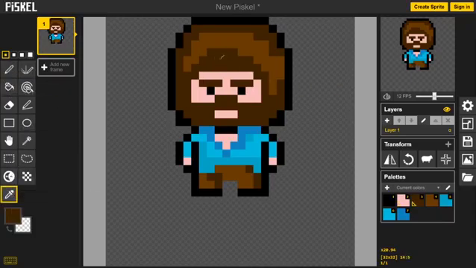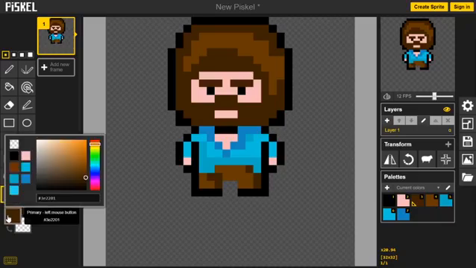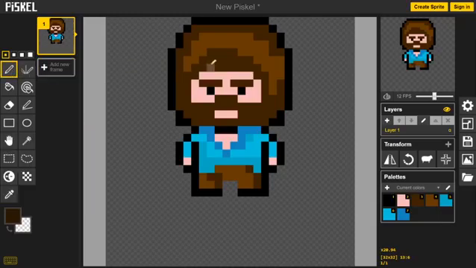Just one more thing I want to do. Just another shade of brown. And I'm just going to stick a bit in here. Happy? Happy. His hair's a little bit dodgy, but whatever. Good enough. Okay, so let's center our Bob Ross sprite.